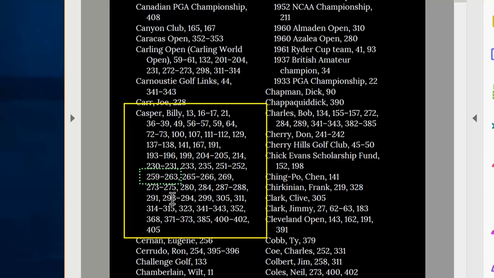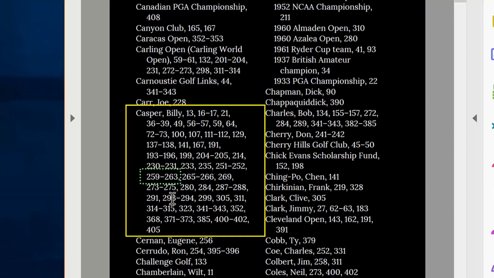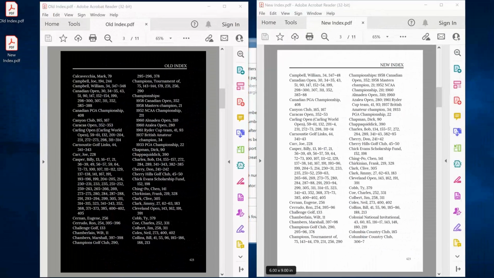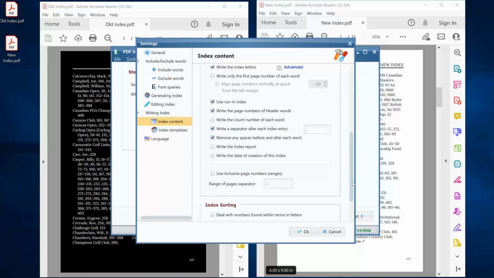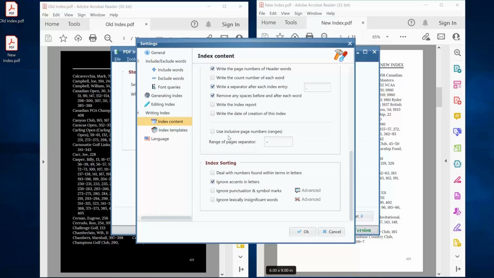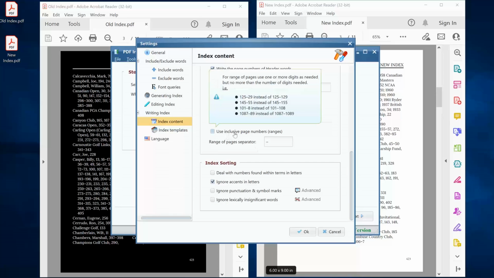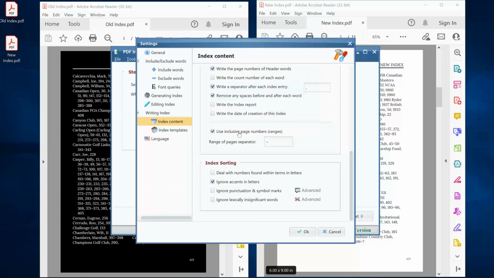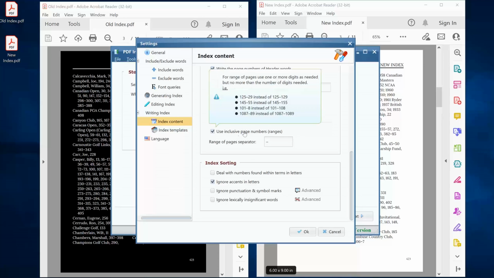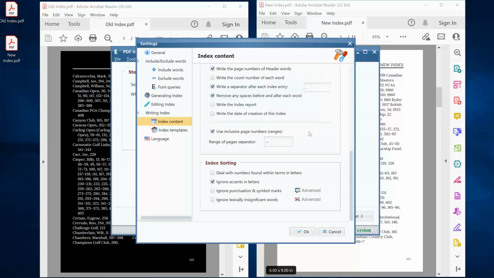To enable this option, let's move back to the program. And in the index contents section you will find another new option. Use inclusive page numbers. If you enable that option, then the 259 to 263 range will be written as 259 to 63, ignoring the 2 for the 100 digit.